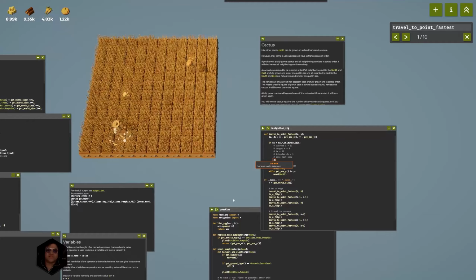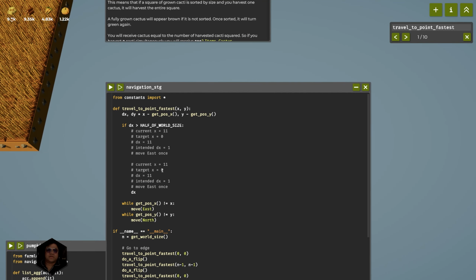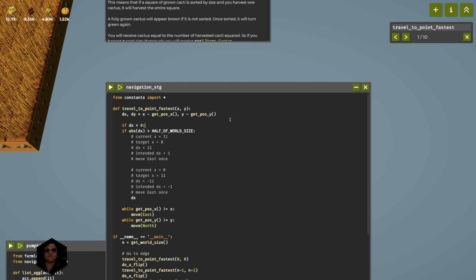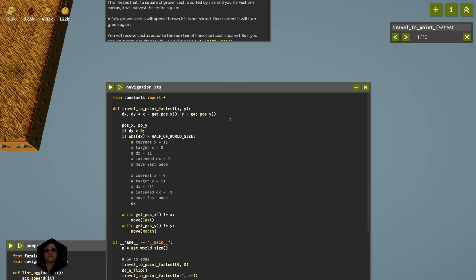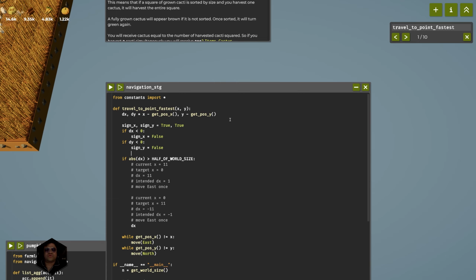Okay, another thing to note as well is the other way around. Another case here is current x is 0 and then our target is 11. Right? The dx will become minus 11. Instead, our intended dx would be minus 1. We'll get the sign, that's the important part. First, we take the absolute value. Right? And then we get the sign. Dx is less than 0. Pos x, pos y. Oh, nice here. Sin x, sin y instead. Right? So if it's less than, sin x will be false. So we get the sign.